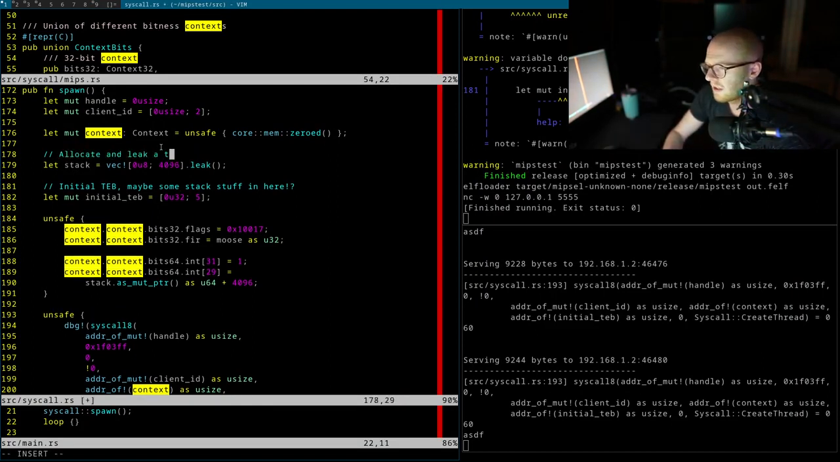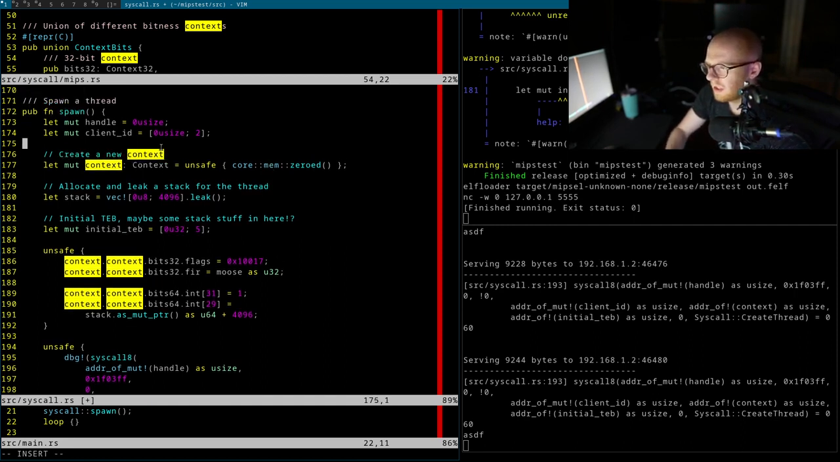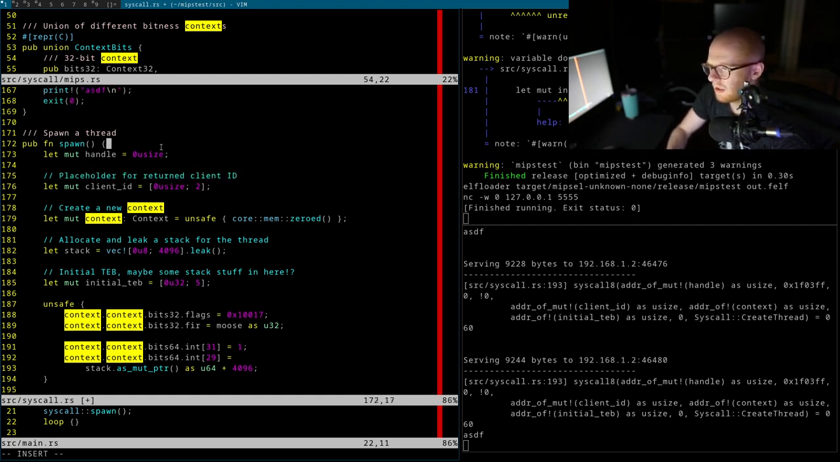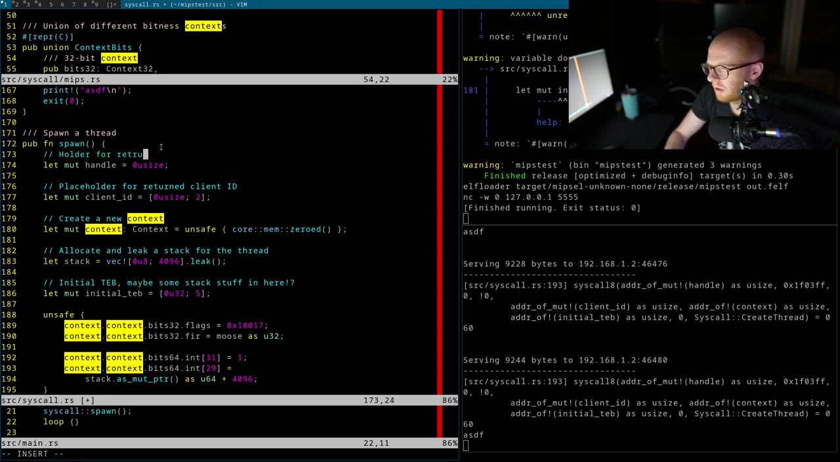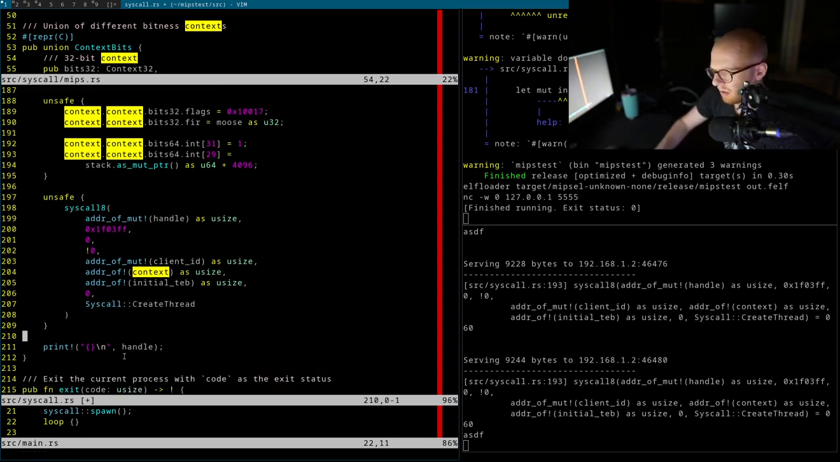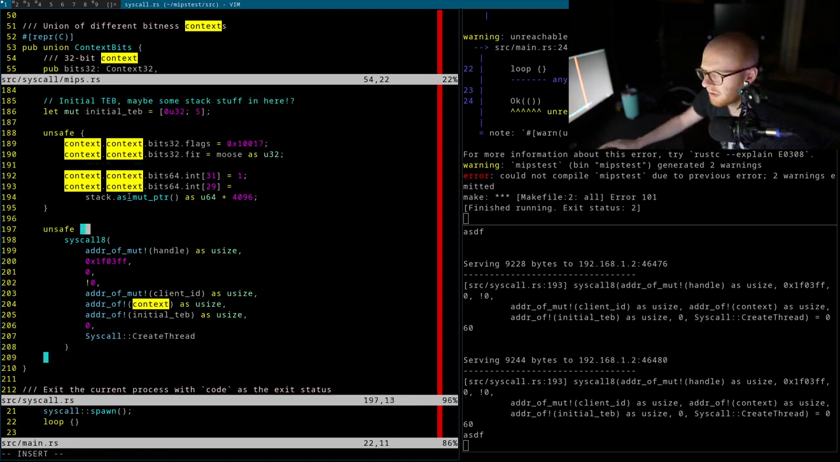Allocate and leak a stack for the thread. Create a new context. Placeholder for returned client ID. Placeholder for returned client handle. Okay, then down here we create the thread. We don't need to print the handle. Okay, should still be working. Failing to build. That's okay.